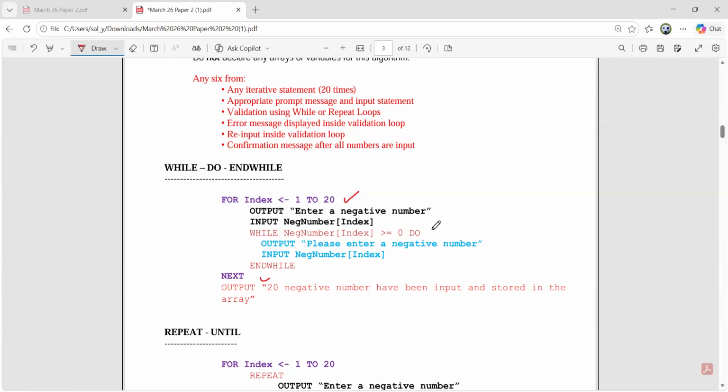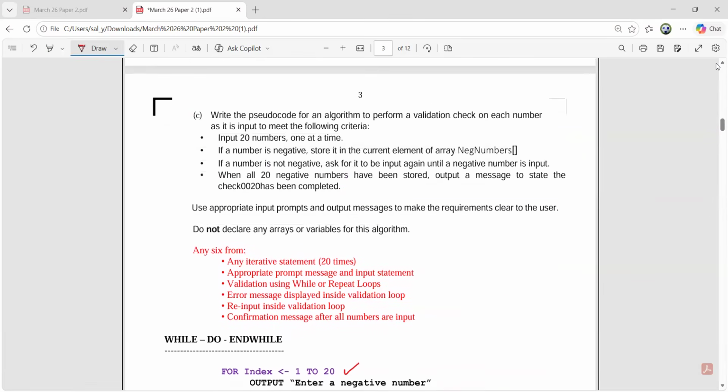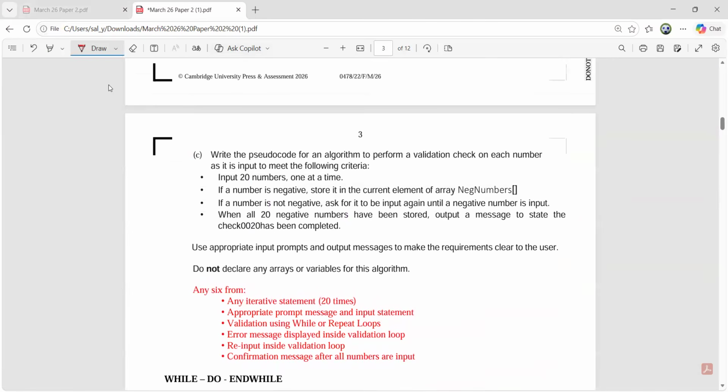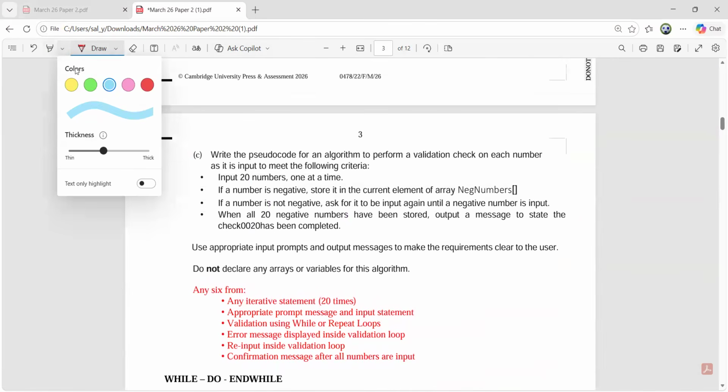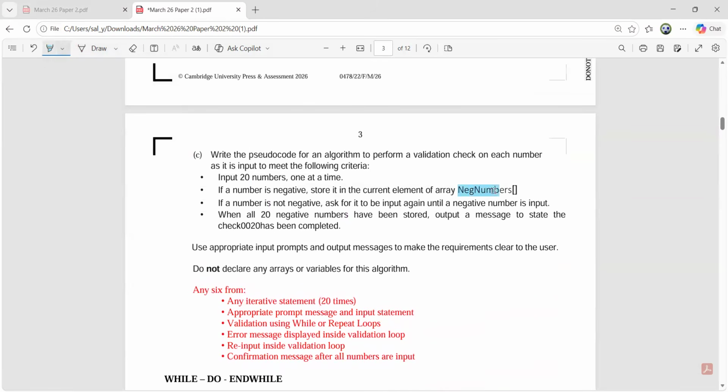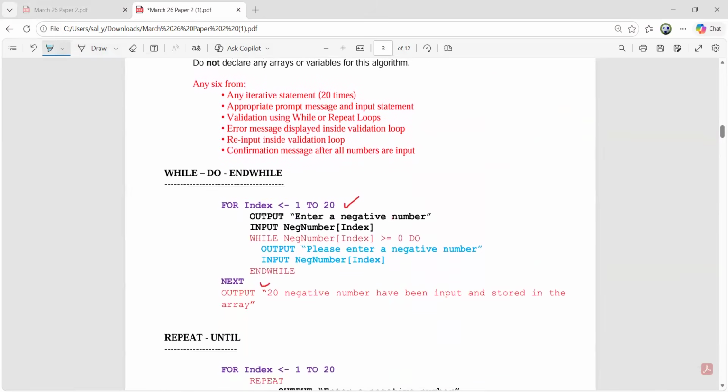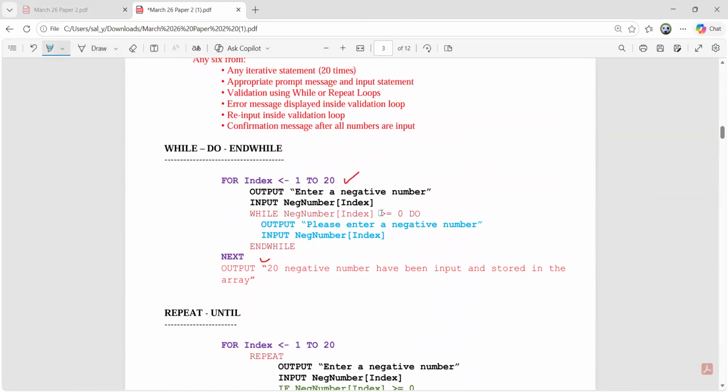It means that the value should not be above 0. So that is why while neg number index is greater than or equal to 0, do output a message for the user so that he knows that he has made a mistake, enter a negative number, input neg number index. Now be clear, this neg number was the array that I was supposed to be very careful about. So this is my array, as you can see here, neg numbers is my array name.